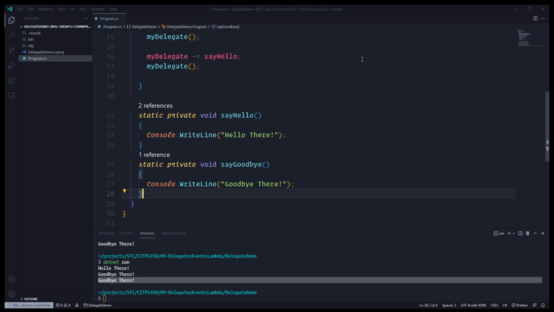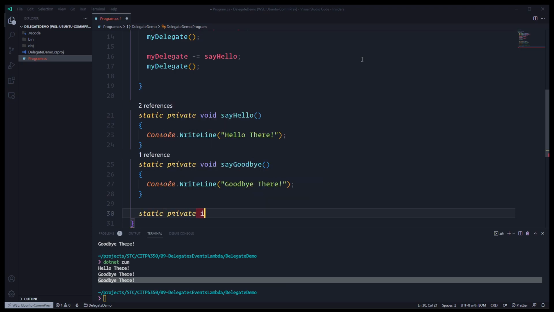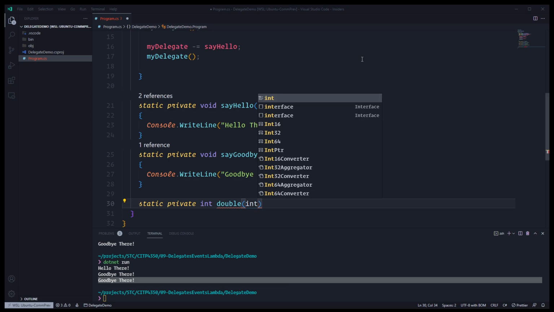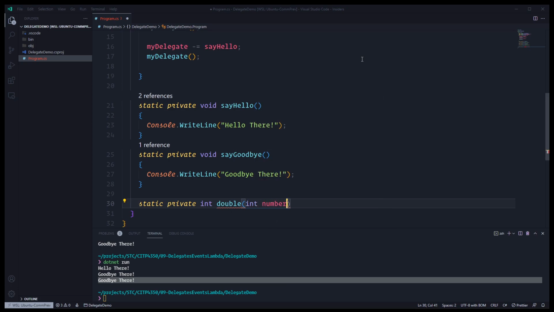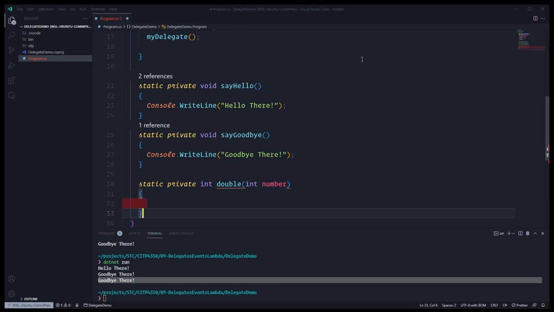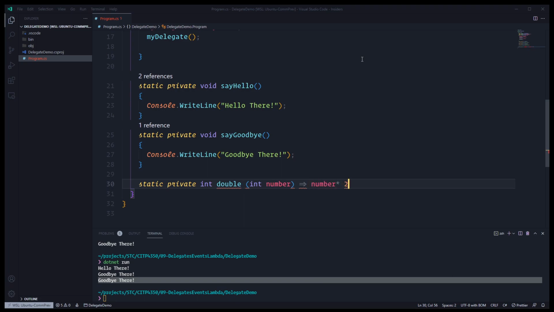So we can create a new function. Let's call this static private integer. Let's call this double, and it will receive an integer number. Let's call this number. And let's just do it this way. We will return number multiplied by 2, right? This should work in theory.